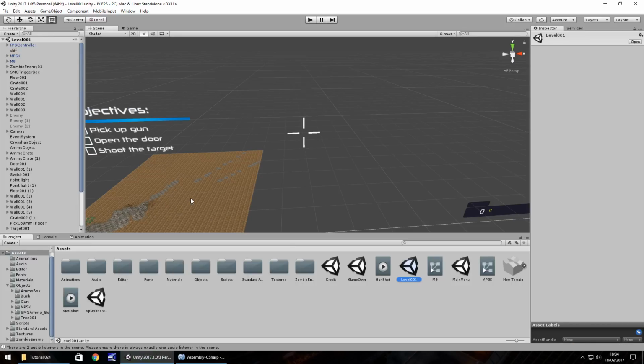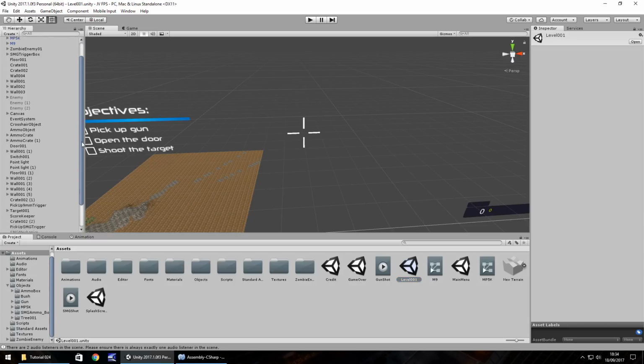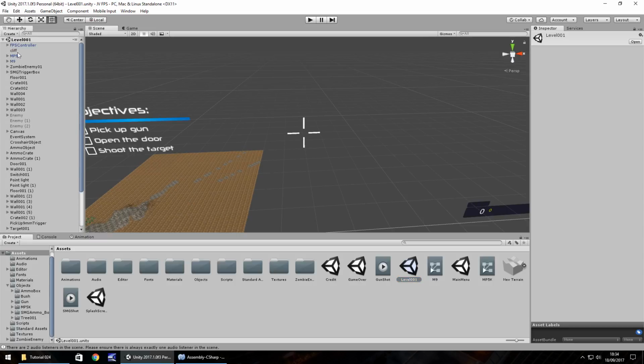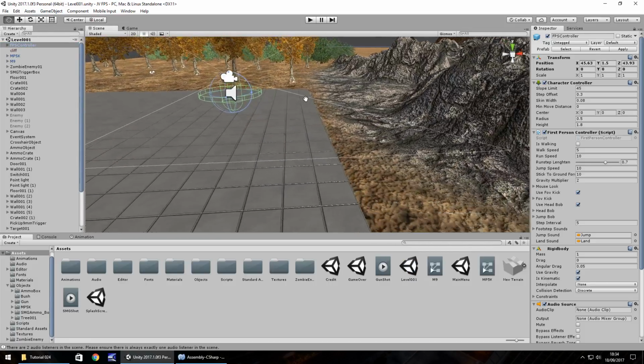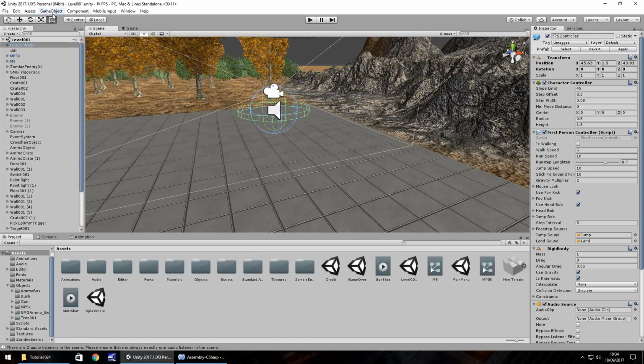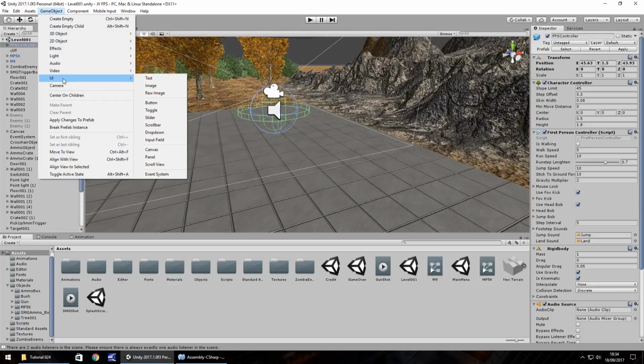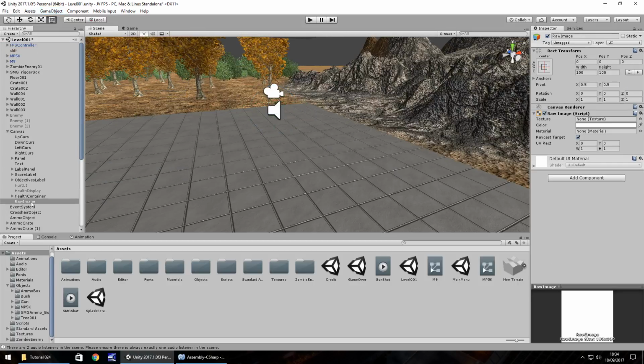So when we start the game, let's have the scene fade in from black. So to do that, what I'm going to do actually is double click on the FPS controller to get us zoomed in on the scene a little more. And let's go to game object, UI, raw image. I'm going to right click and rename, and I'll call it fade screen in.